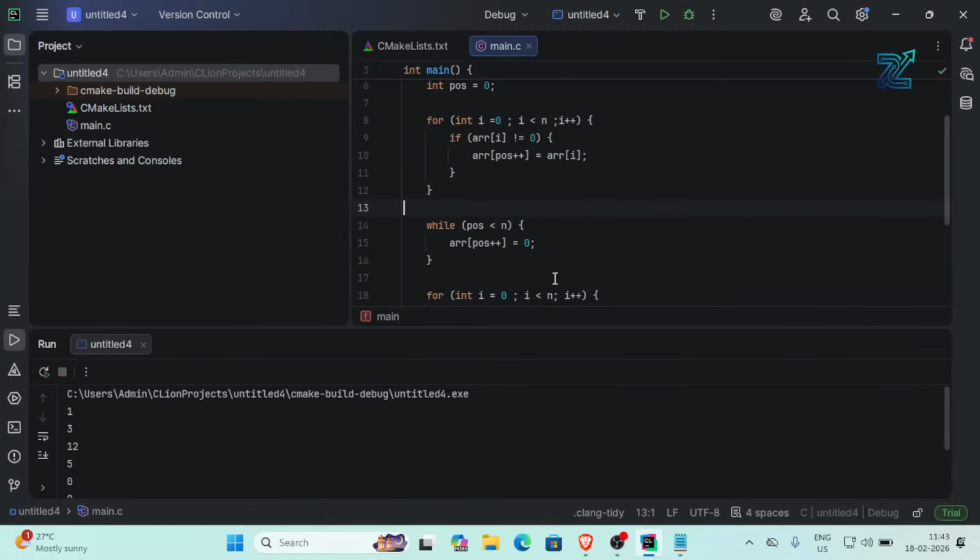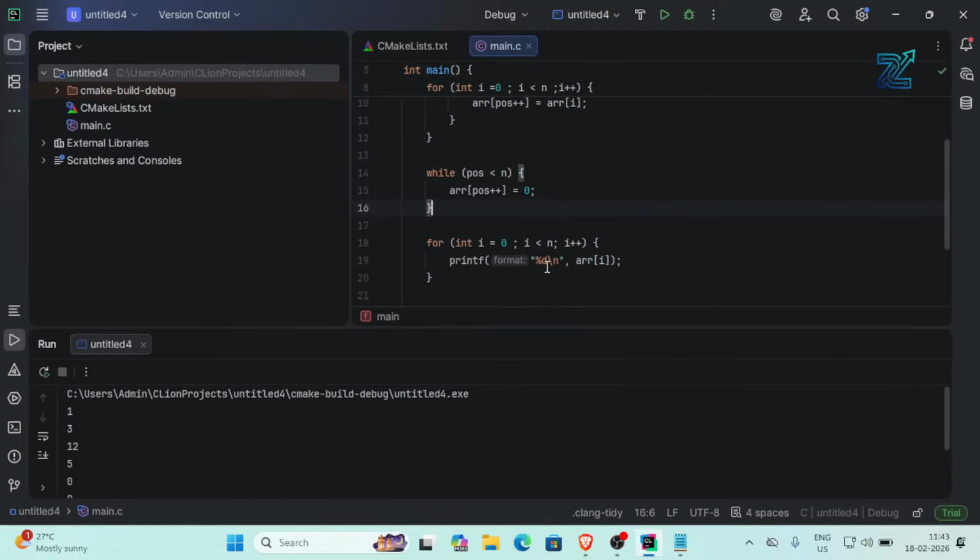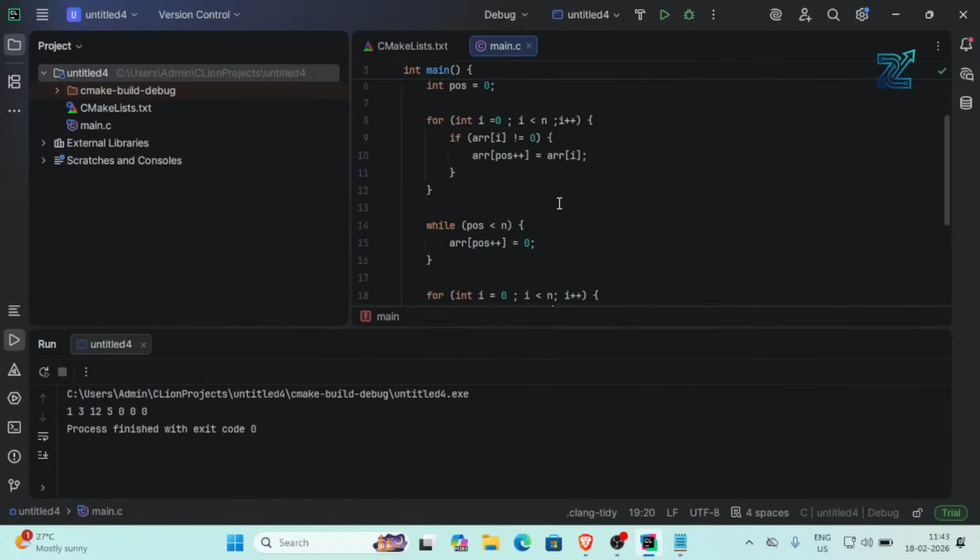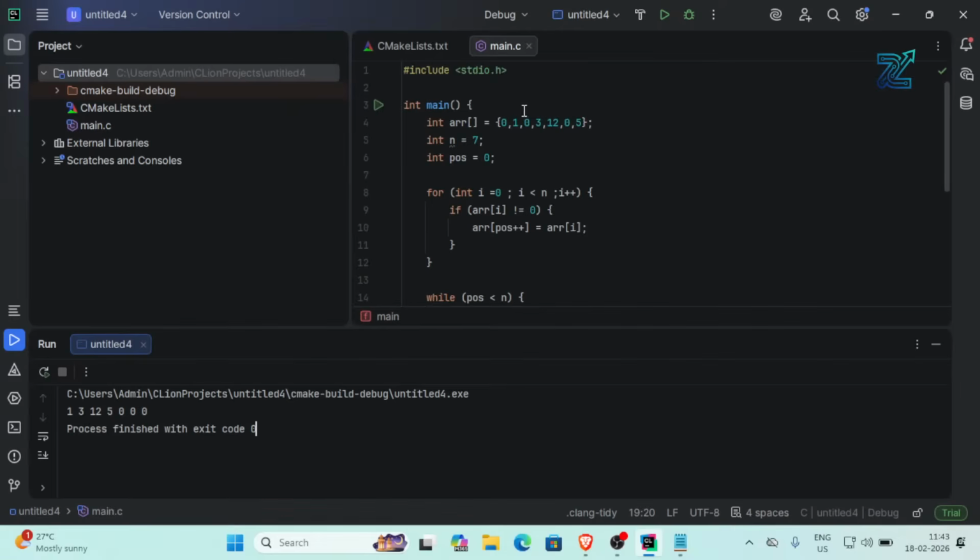So we got the values, but there are zeros there. Let us remove this and give space. So see here, all the zeros were pushed back to the end. The order of the numbers does not change. It will be 1, 3, 12 and 5, but the zeros are only pushed to the end.